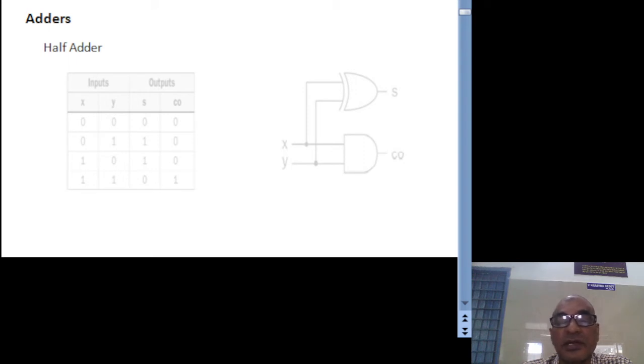Under these adders we have the half adder. Basically this is the basic building block in the adders case. What is a half adder? The half adder can add two bits and gives two outputs, one is sum and another one is carry. Let us see the truth table of the half adder with two inputs x, y.